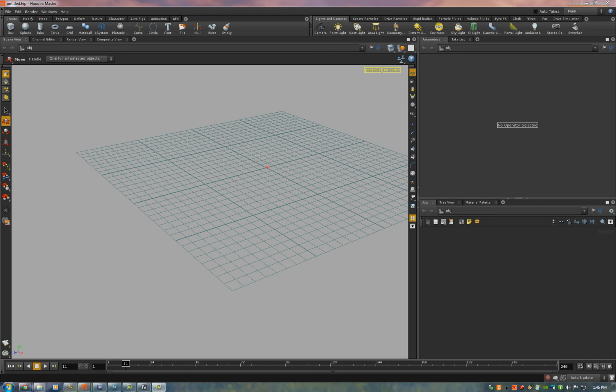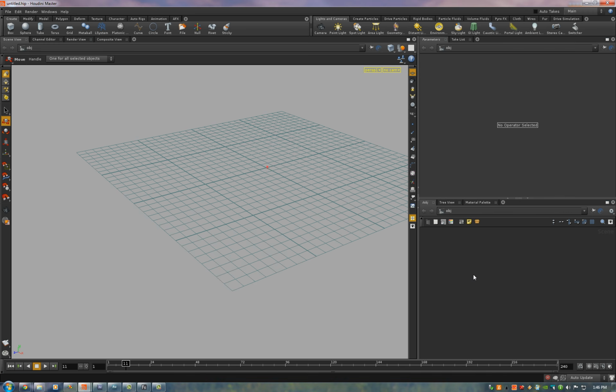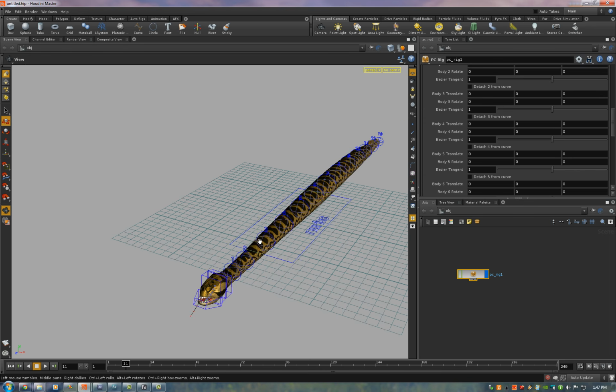Ryan P. Wilson here. We're going to take a look at the rig we used on Piranhaconda. It was built entirely in Houdini, so all I have to do if I want to start a new shot is install the digital asset, load up our rig, and pull in a Piranhaconda rig. Comes in just like that.